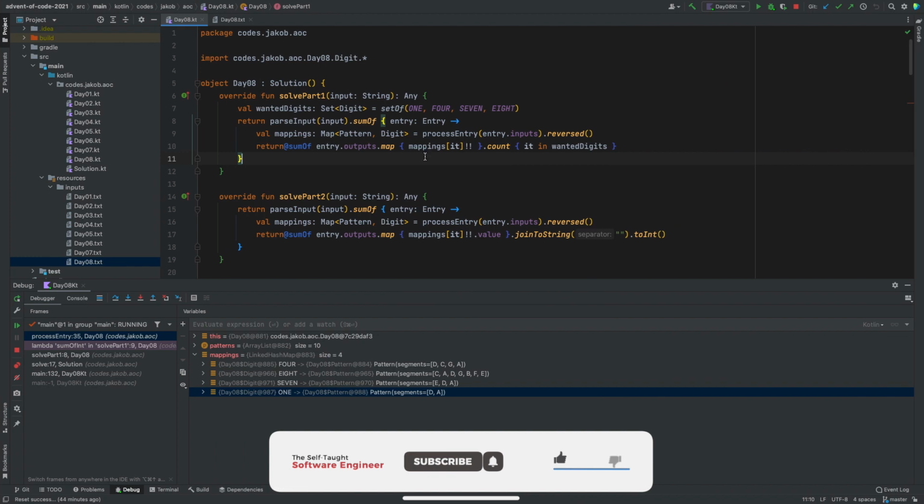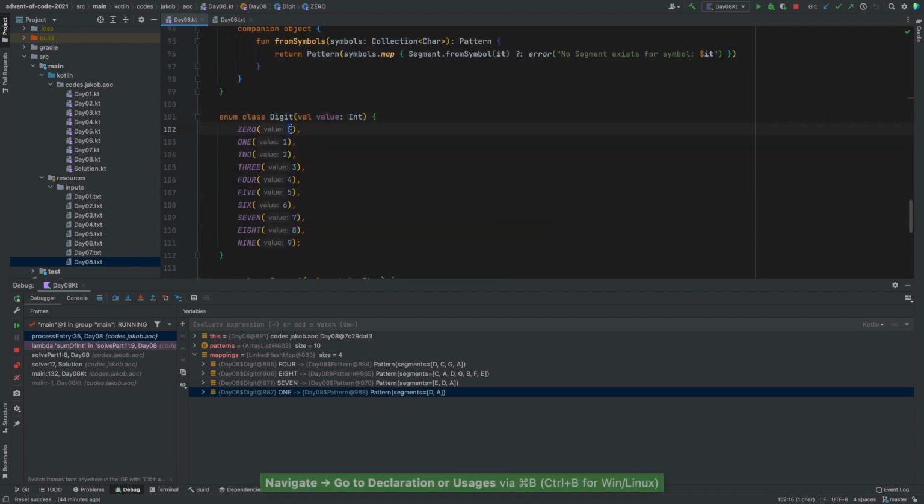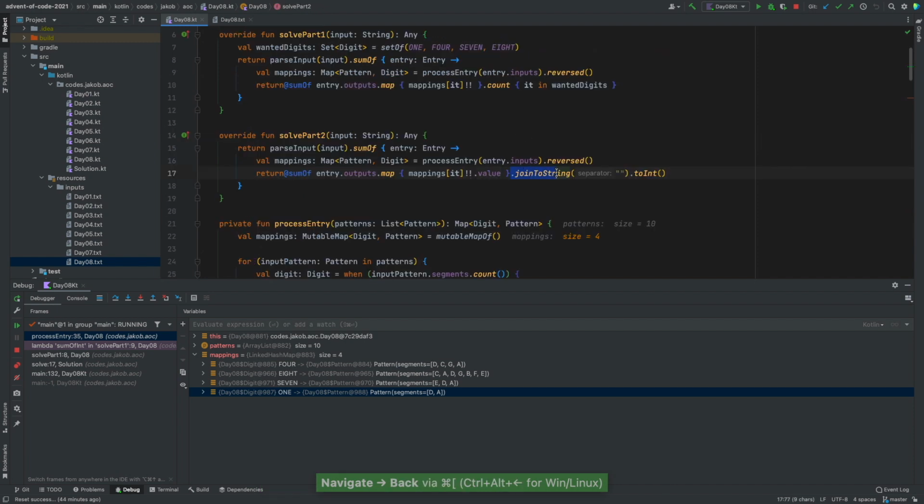So this can be done quite nicely in Kotlin by saying, well, first of all, as you saw already, we get out of our mappings the digit each time, and then the digit has a value field, which is then the literal integer. So that's in here. So we just get the literal integer of that. We join it together to a string with no separator. And then we just convert that to an integer, so that it would be, like I said, 1, 2, 3, 4. And then finally we return this into our sum, such that each of the values for each entry are finally summed together here, and we receive our output.